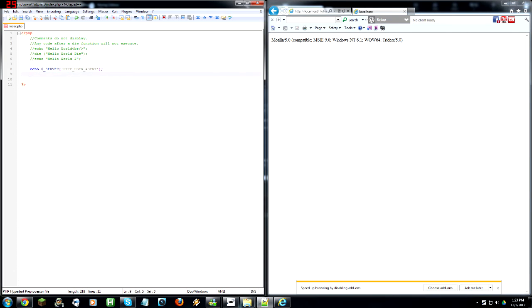Now, let's say you wanted to know if the user was using Internet Explorer or if they weren't. You go if, strpos, just set that up there. Now, the string you want to check basically is $_SERVER. Because what strpos does is basically search a variable and return either true or false if the string includes it.